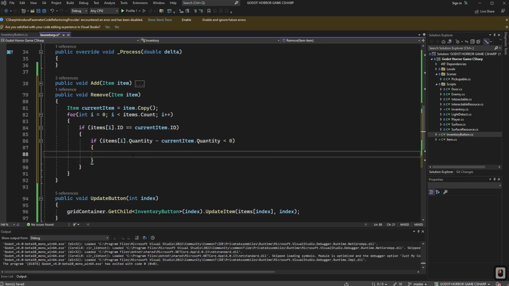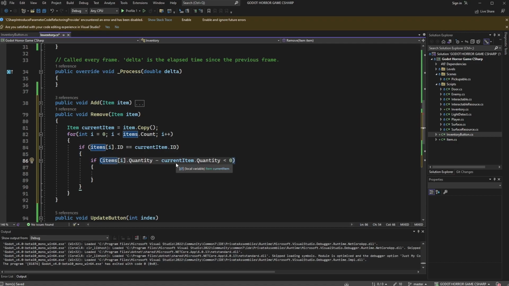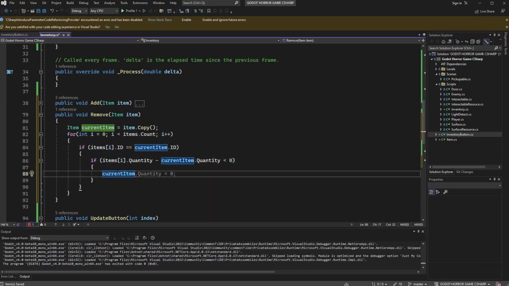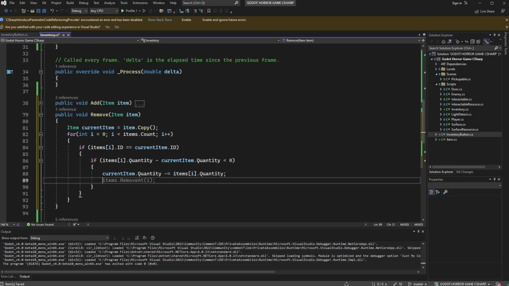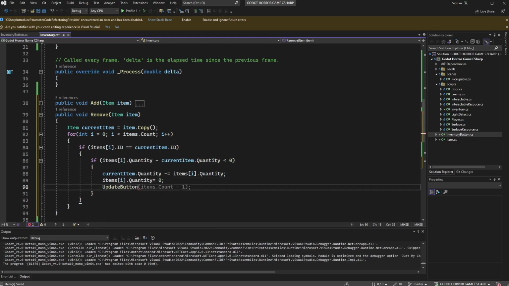So here we're going to check to see if we can remove it. So basically we're saying, hey, if removing it is less than 0, then we know that we can just straight remove our stuff. So we can just come in here and say current item.quantity minus equals items i.quantity. And then we can just say items i.quantity is equal to 0. And then we can just update our button like we did before.